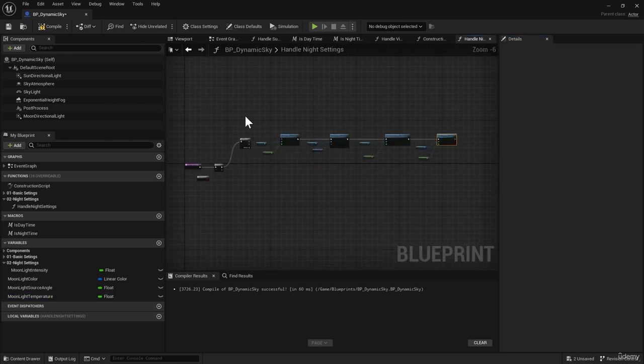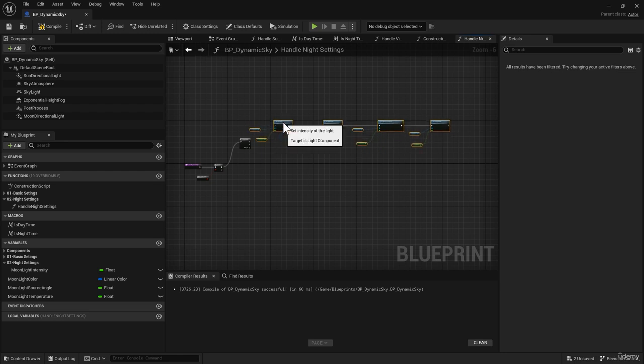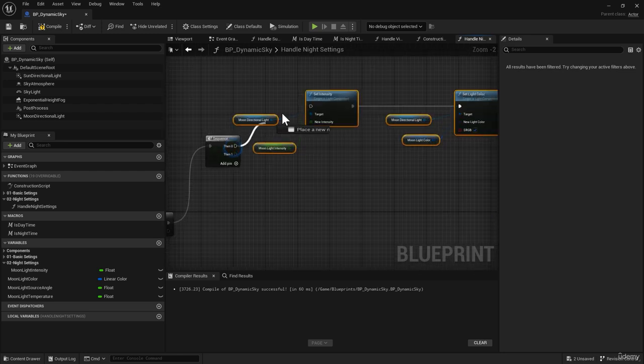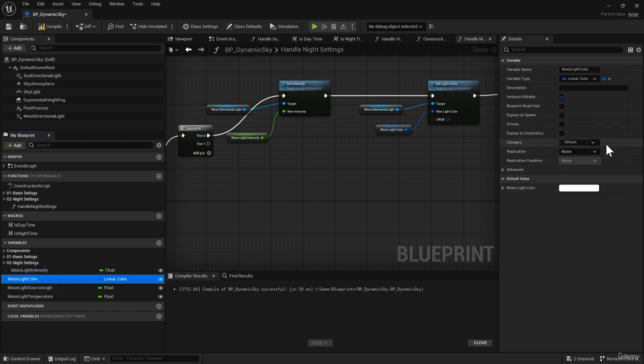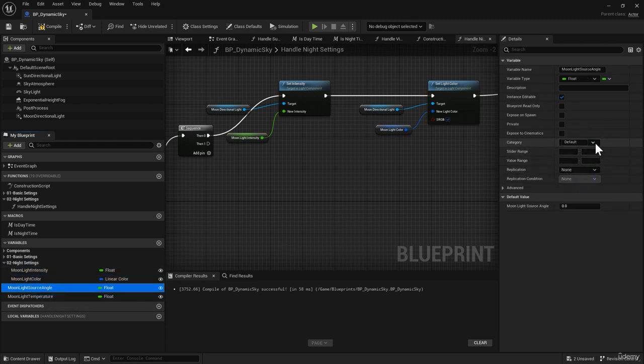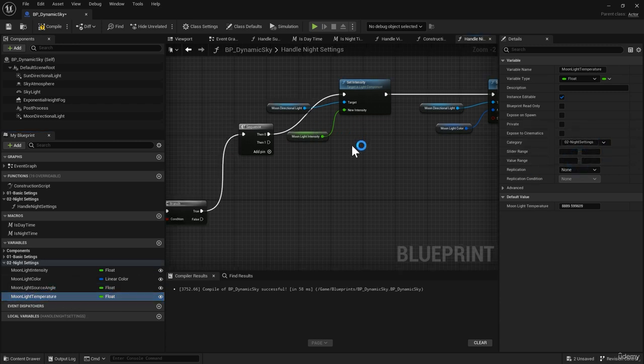Alright, so these 4 functions are for the directional light of our moon. And connect this 0 to here. Alright, click compile. I'm going to organize these variables. So click their eye icons, expose all of them to the details panel, place them into this correct category. So change all of this to night settings. Alright, this is for the directional light.